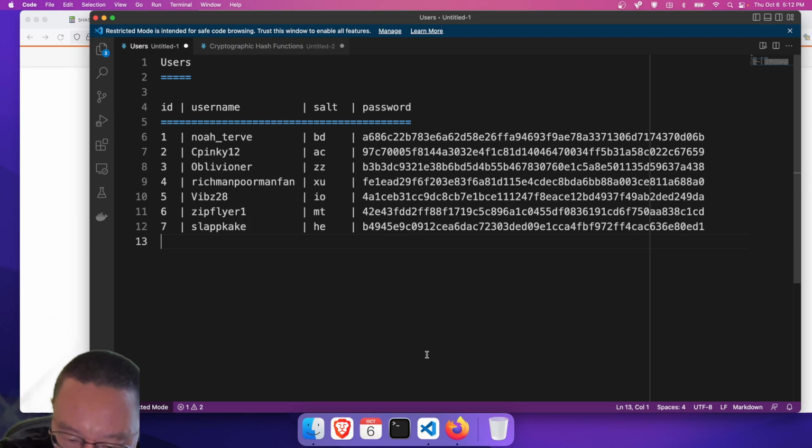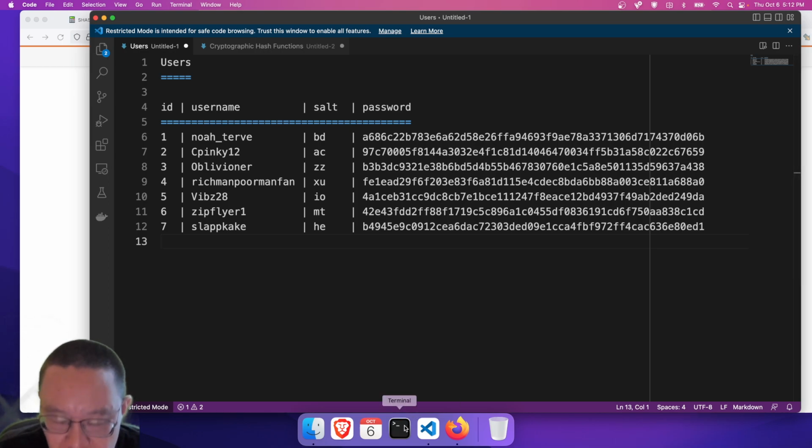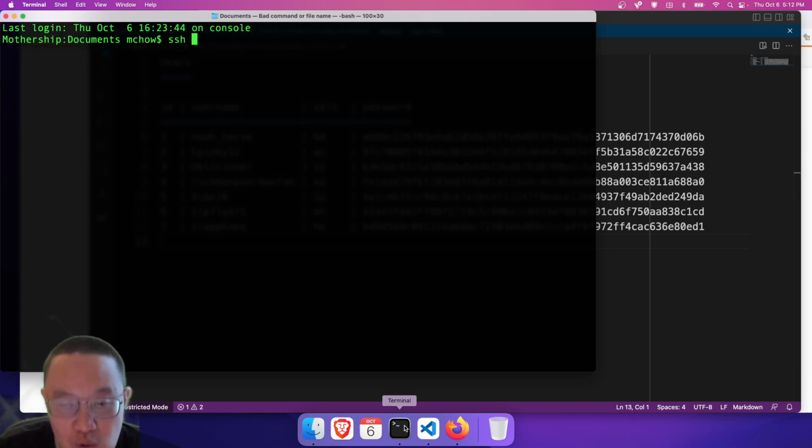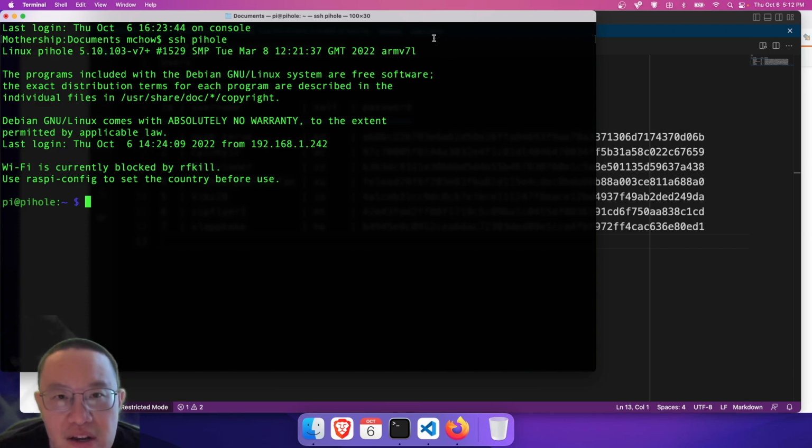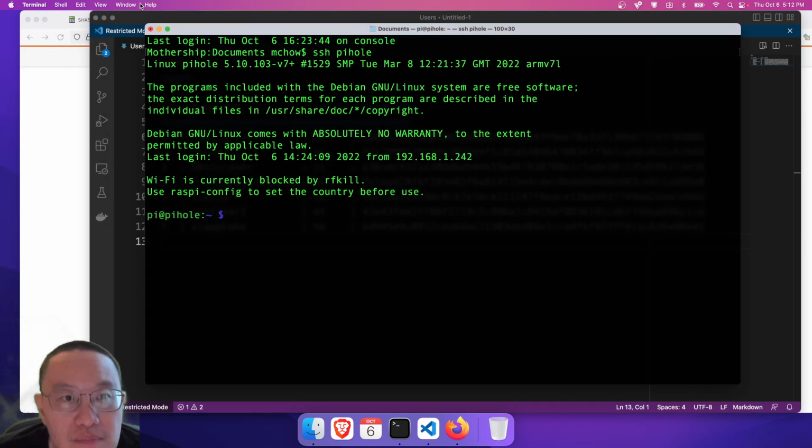Okay, so now you know about password hashing and salting. Now we get the two big questions that we got. The first big question is, Oblivioner, you're there. Oblivioner, your question on how does Linux do it? Okay. Are we ready? So now the big question. I'm going to log into a Linux system myself.